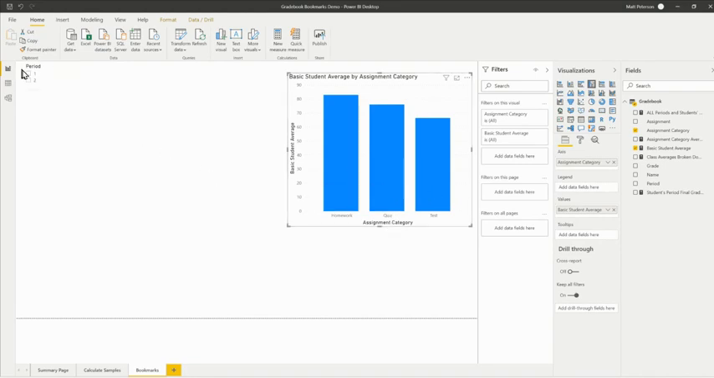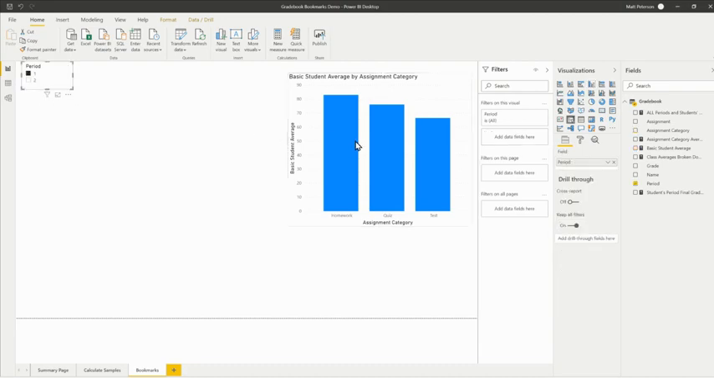If I start clicking on first period, this gets filtered down just to first period averages. And then if I go to second period, we see it's not a big difference, but there was a little bit of difference between first and second period, which is nice. So I'm going to hit the eraser up here to clear all the selections.